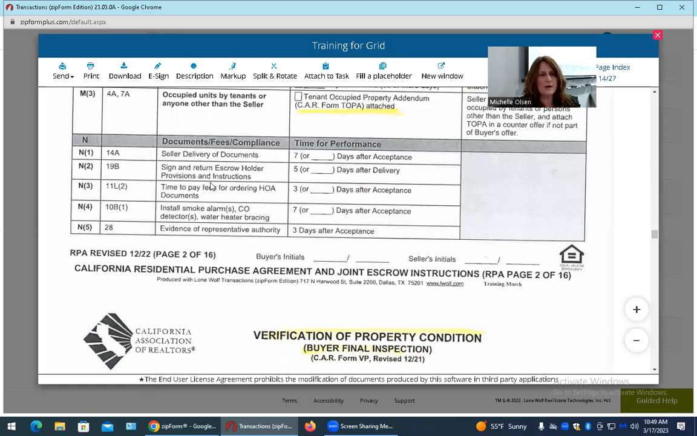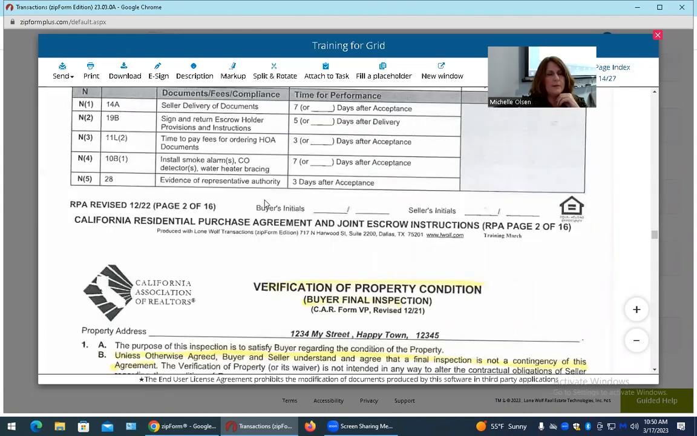Sign and return escrow holder provisions. I like that they put this here, 5 days after delivery, or you can amend it, because we want to keep moving forward. When you get the paperwork from escrow, if you're not comfortable going over that with your buyer, you can ask your escrow officer for a meeting, and you can meet your buyer at escrow, and they can go over the escrow instructions for you and have it signed there, for your buyer and seller. So if it's something you're not comfortable with and you'd rather go see your escrow officer, they'll be happy to sit with your client and you and get the escrow paperwork signed and explain any questions that they may have.